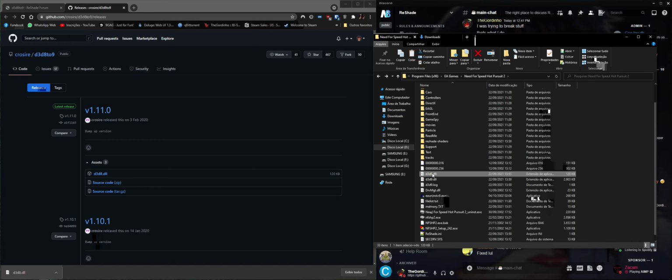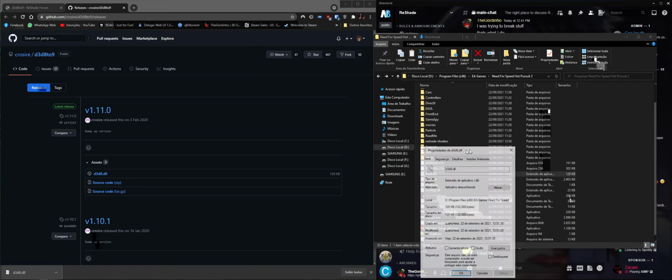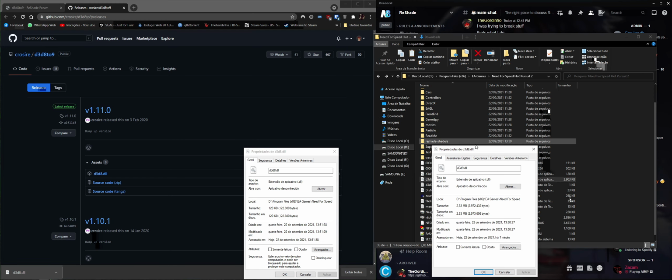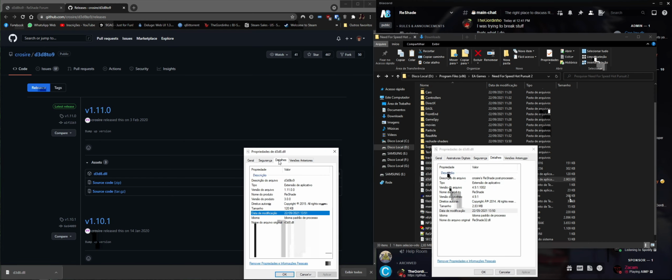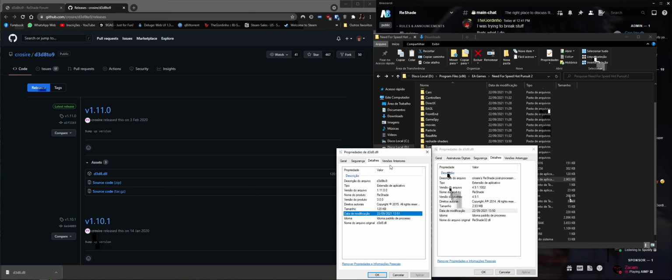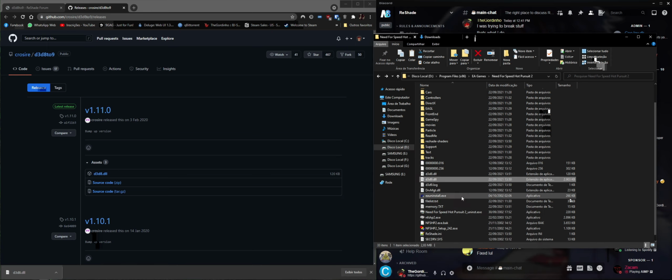You're gonna see right here we have the wrapper and the ReShade file. Both are made by Crosshair. So both are ReShade. This is the wrapper and this is ReShade. It was made in 2015. Okay, so if you run the game now, we're gonna see that we have ReShade, but we're still bound to the game's original resolutions and effects and stuff.